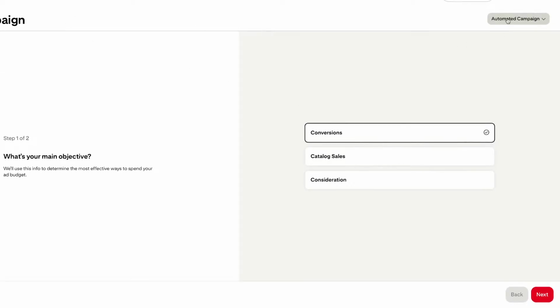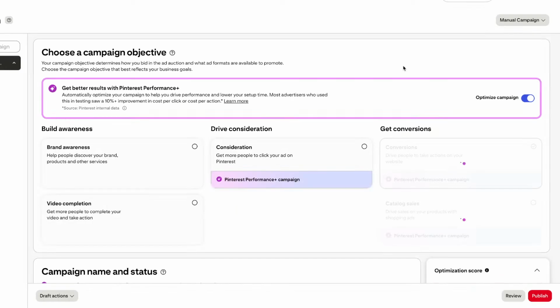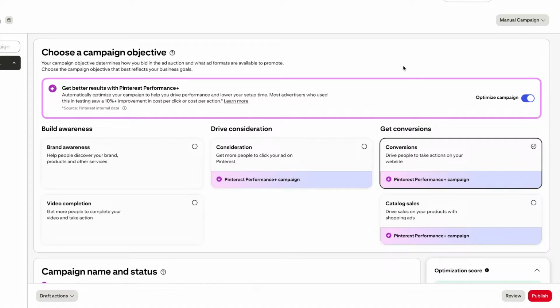Then at the top right it says automated campaigns. We're gonna switch this over to manual. Okay, now this one is a little bit more tricky, but same concept. Pinterest now has Pinterest Performance Plus campaigns, which are really good. So we're still gonna go conversions.